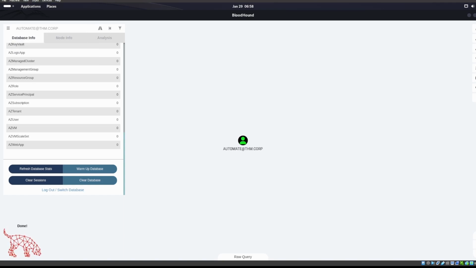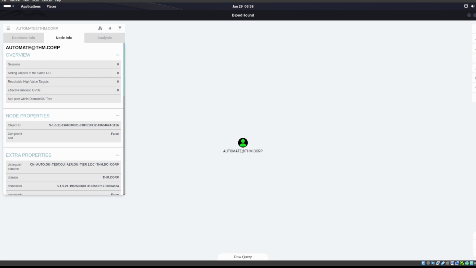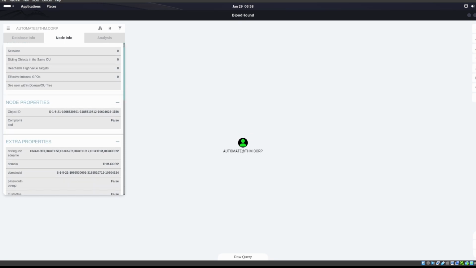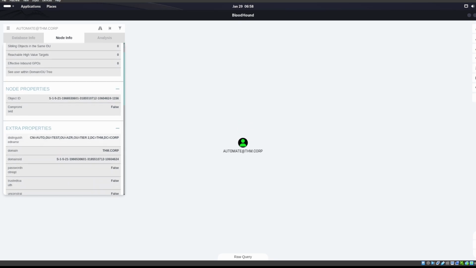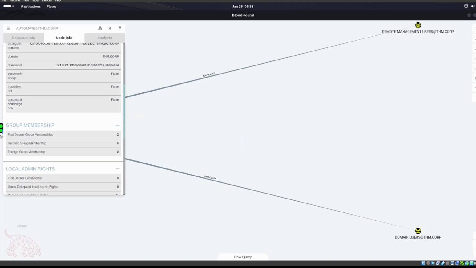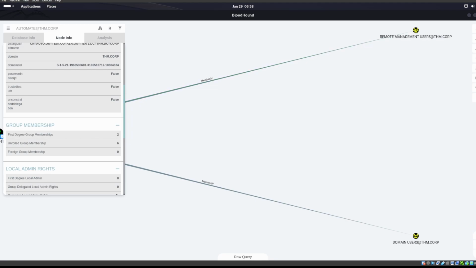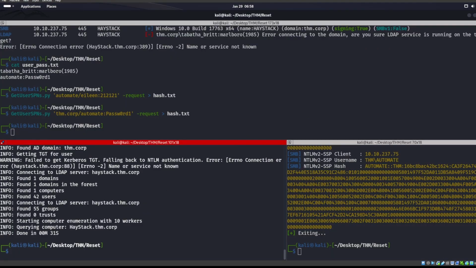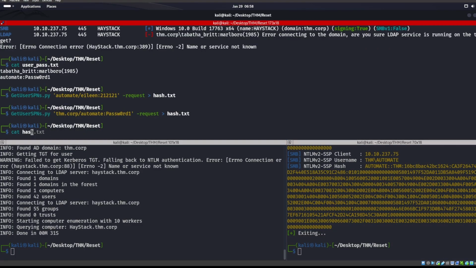And we also have somebody else too, and I don't really remember what their name is, but it looks like Automate can't do anything there. Okay, nothing in here. First degree group memberships, let's see what we got. We got Remote Management Users and Domain Users. So if they're a remote management user, they should be able to WinRM into this machine. Did we get anyone here?